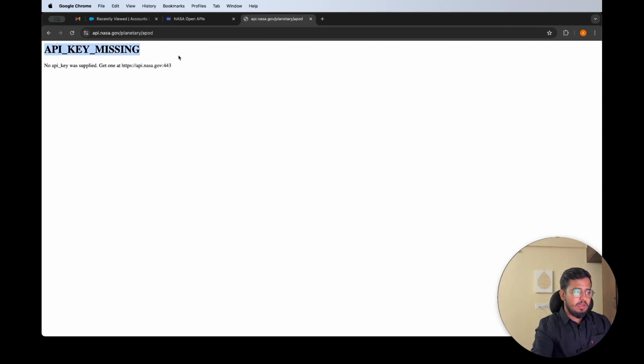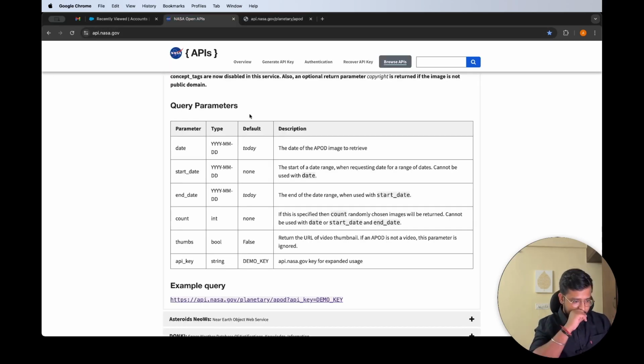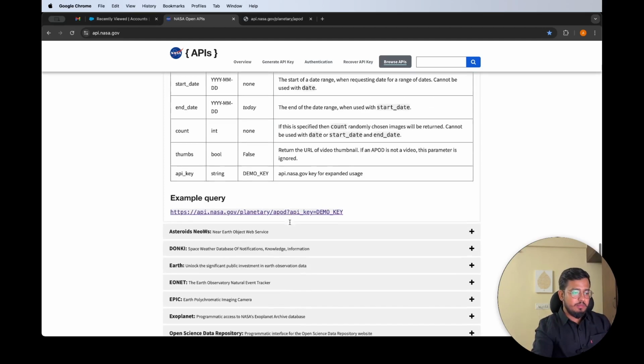So it says API key is missing, right? No API key was supplied. So what does this API key mean? It means that you cannot just directly access this endpoint URL. You have to supply some sort of authentication or some sort of API key. This key acts as an authentication here. You need to authenticate yourself, showing that you are an authenticated user who has access to go through this endpoint URL.